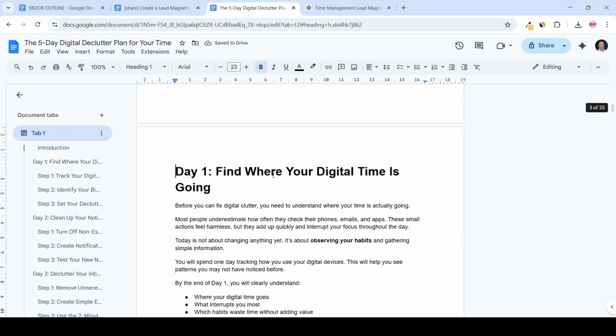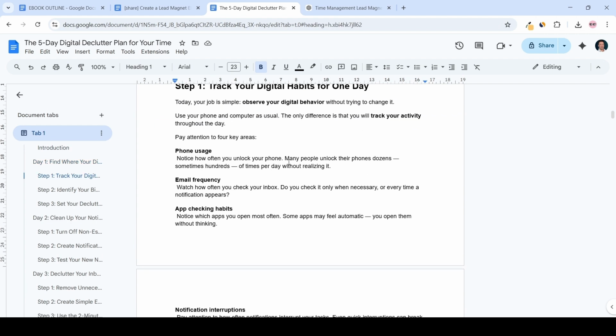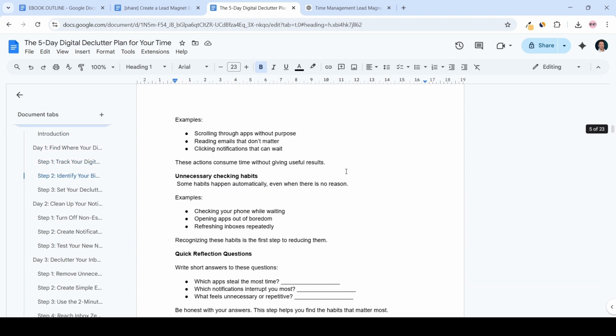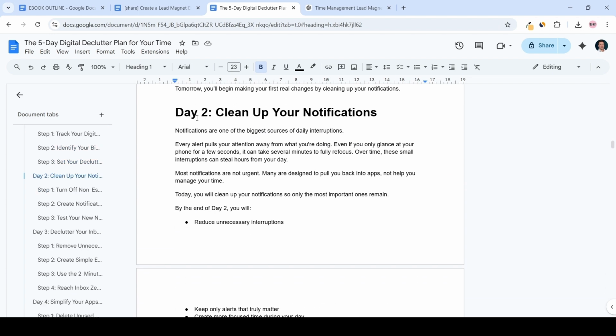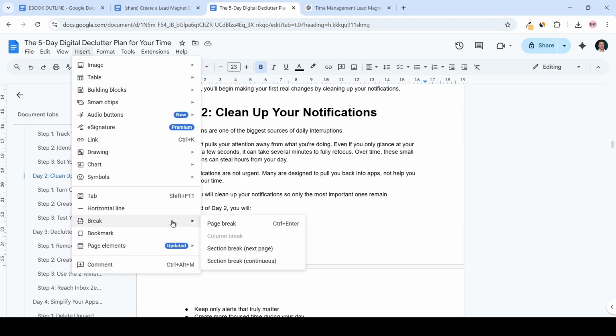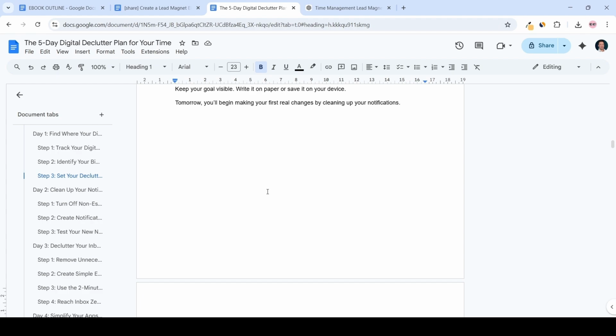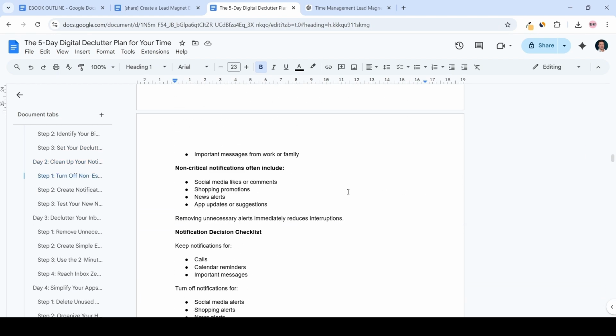Now you see it automatically forces our new chapter to start on a new page, and we do the same for each of our chapters or sections, however you want to call it. Here's another one. We place the mouse cursor just before it starts, go to insert, break, and page break, and you do the same for the rest of your sections.